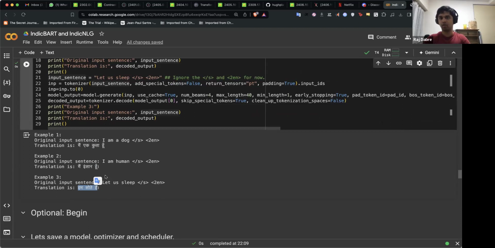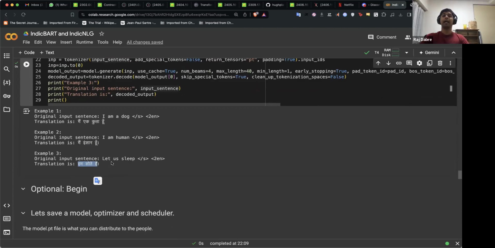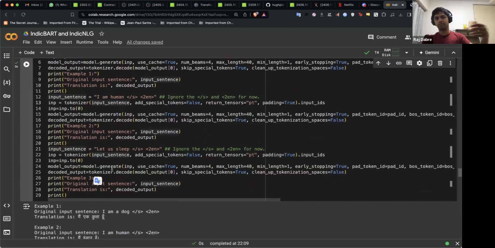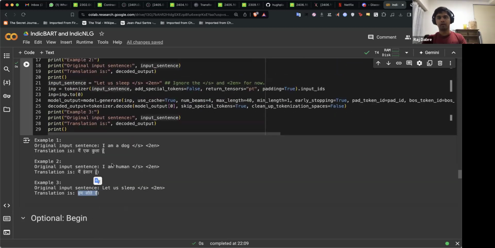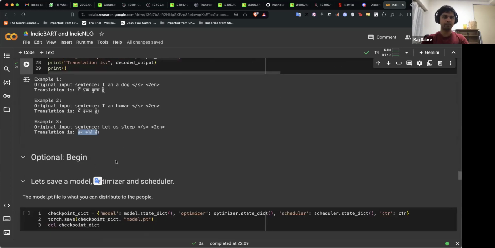I'm pretty sure if I gave it longer and more complex sentences, it would do a bad job. But hey, look at it. Within 500 steps, within 5 minutes of training on a Google Colab notebook, you are able to get the model to perform basic translation. If you didn't have this pre-trained model, you would need a lot more data and a lot more time to get to these basic translation capabilities. So it means pre-training is really, really helpful over here.